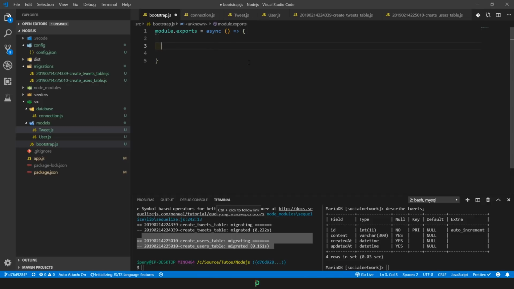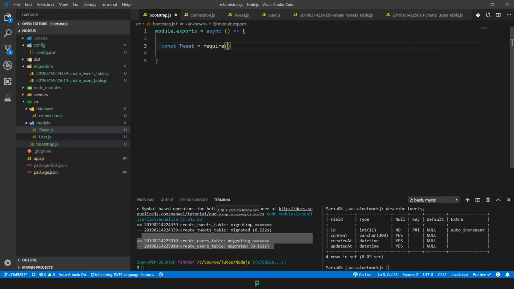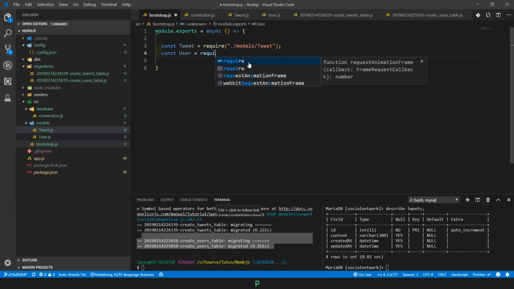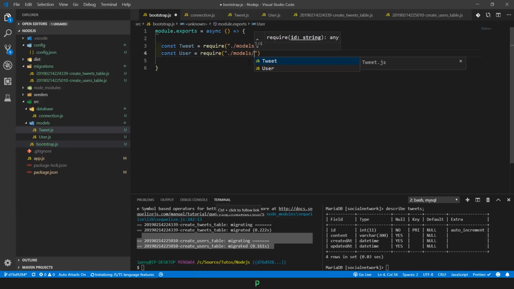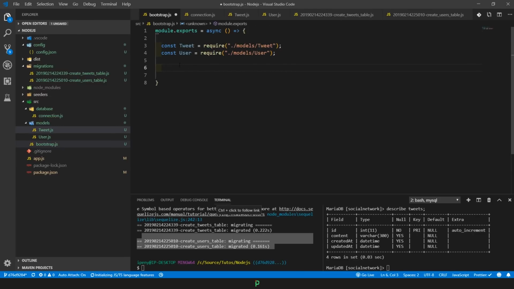So first things first, let's try to require both of the models. The tweet model is going to be required from inside of models, tweets. The other thing it needs is the user model, so I'm going to require it again, models user, and there we go. Both of these are going to be model instances, and we can call the methods inside of them and interact with the whole API. So first we create a fake user, then we add some fake tweets to it. For creating a user, we access the model through the user model, and we do create.